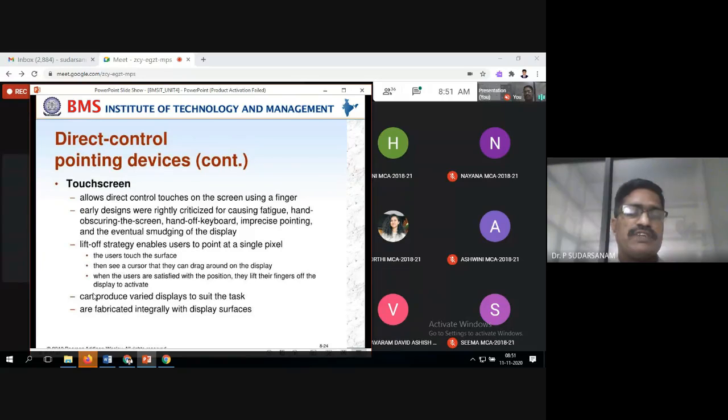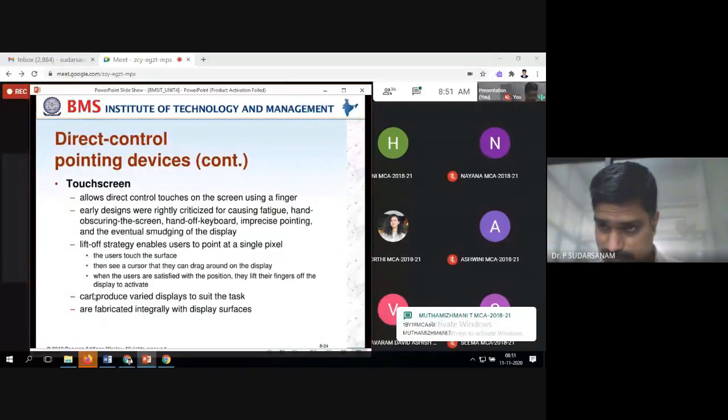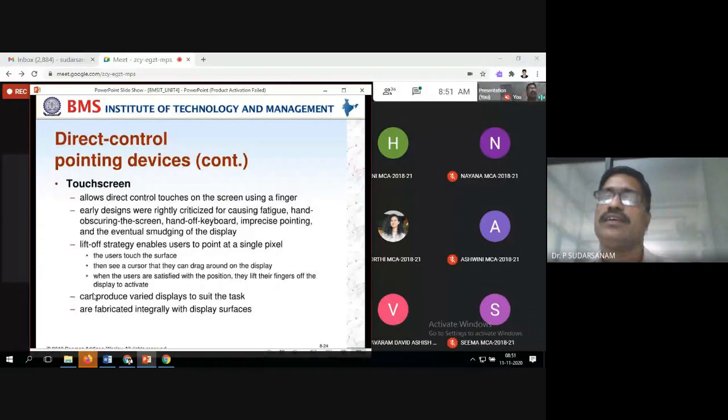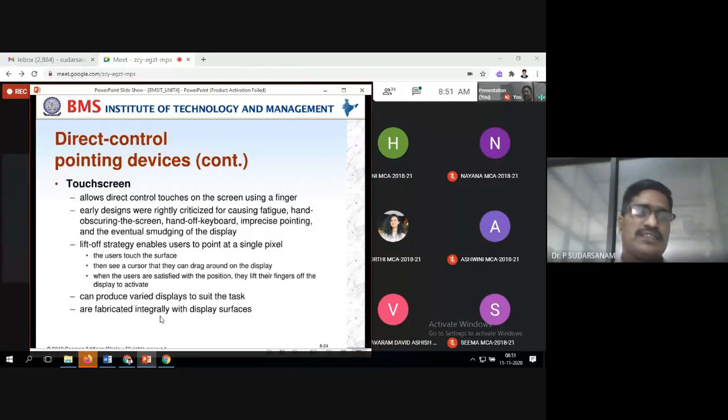Next, it can produce a variety of displays to suit the task. So a variety of displays are also available. For example, if you are using WhatsApp, sometimes we send greetings to our friends and relatives, like happy birthday, congratulations, or thanks. Some special diagrams are also available, and we take those and send them. So it can produce a variety of displays. That is nothing but the best example, you can take WhatsApp.